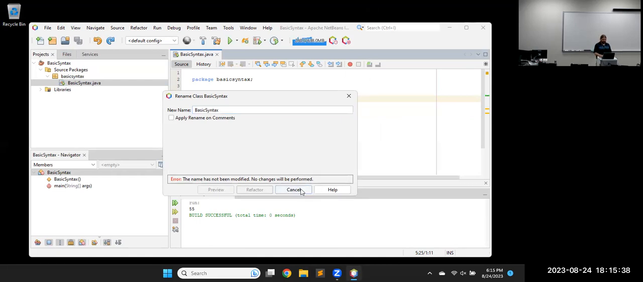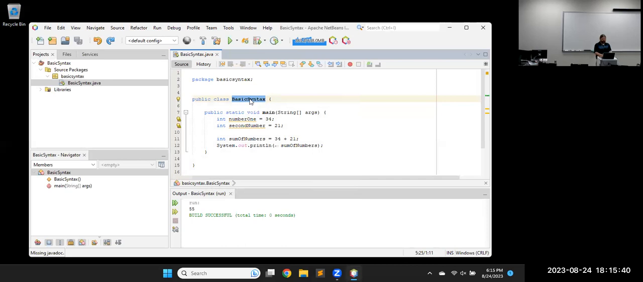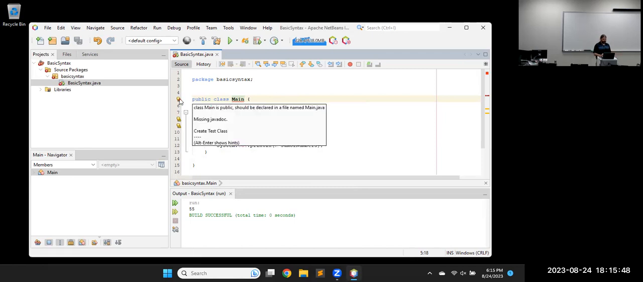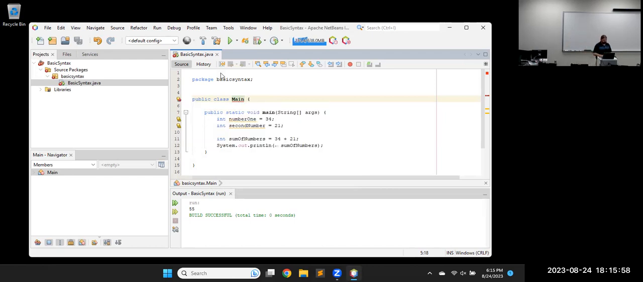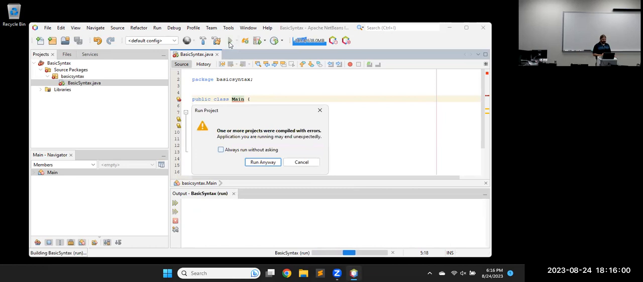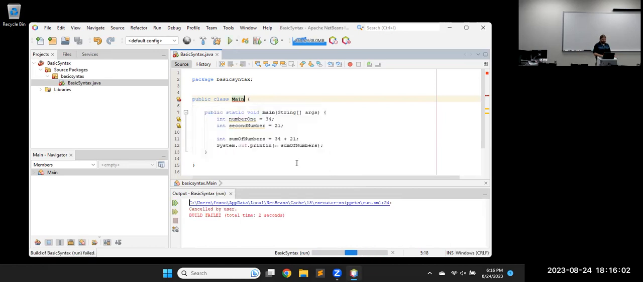So let me, for example, just type that in there. It's like, oh, I want to call that main instead. But notice that it caused an error right away. Class main is public and it should be in a file called main.java. That is a restriction. Our file name needs to match the class name. Notice that if I hit run now, it can't find the main method.